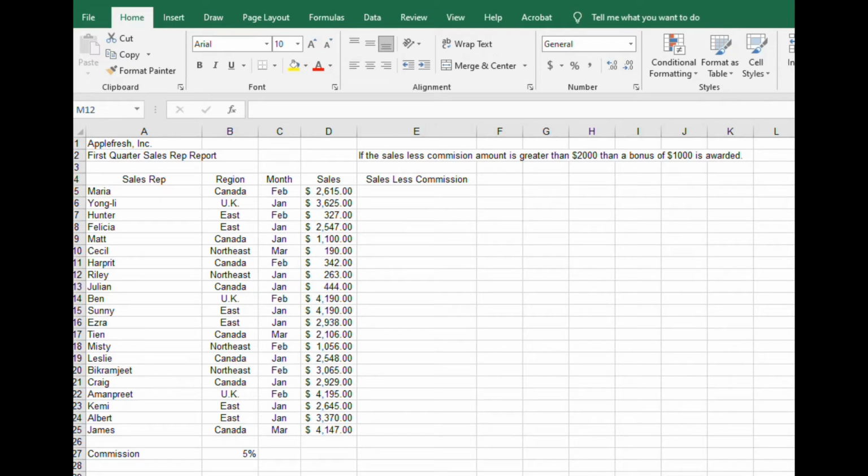Here we want to decide whether each employee, each sales rep, is going to earn a bonus. So first we have to set up some math, and then we have to look at the value and compare it to something and decide whether that bonus is going to be awarded.